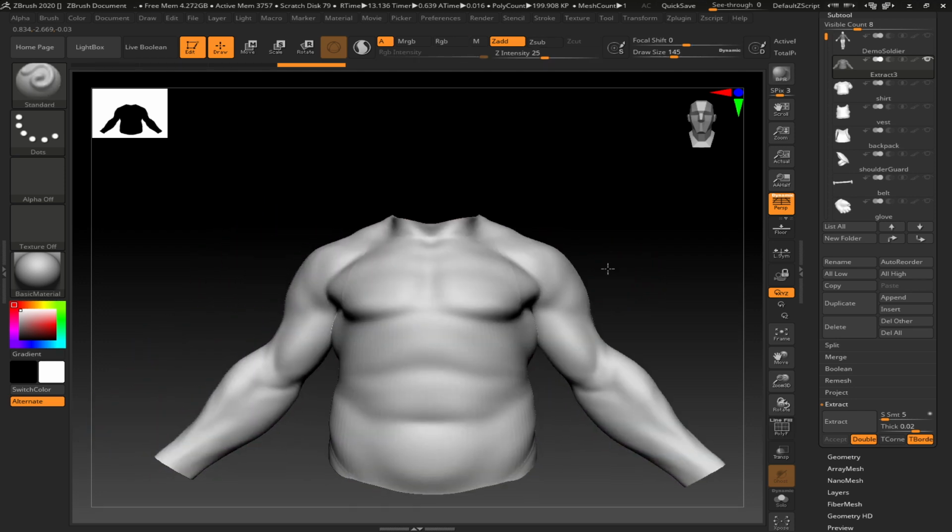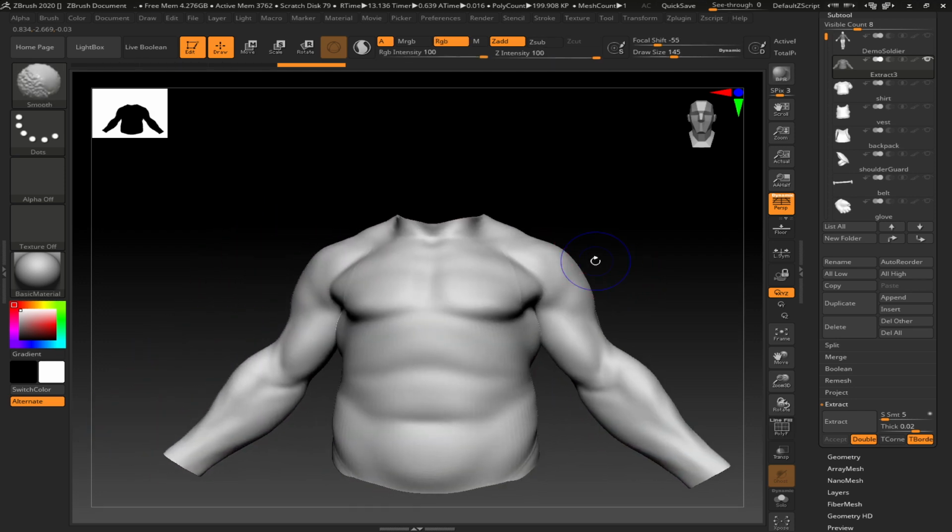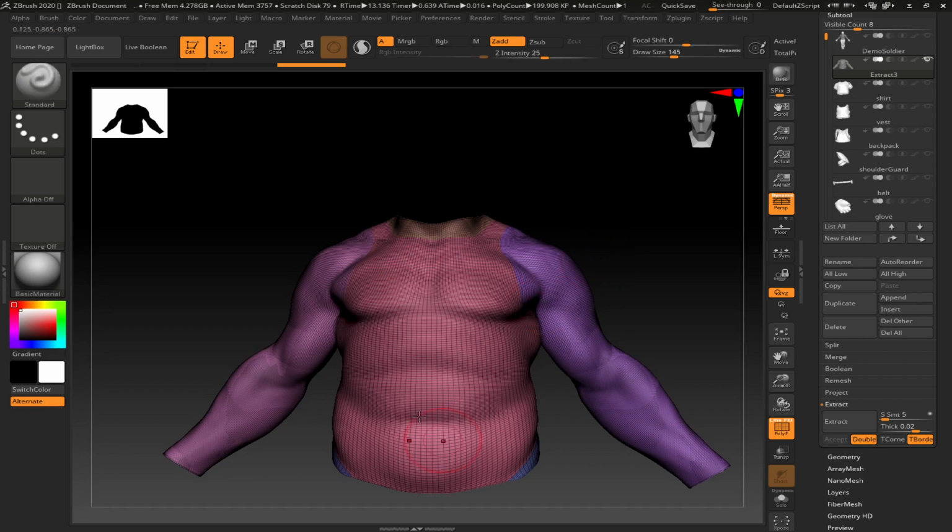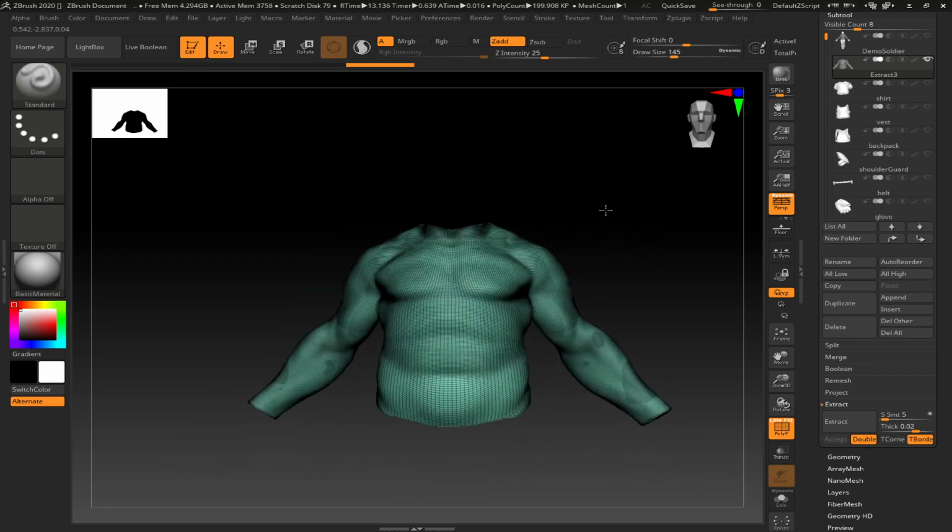First of all, polygroups. We probably don't want so many polygroups. We can hit Control W. That will clear out my polygroups. Now I just have one.